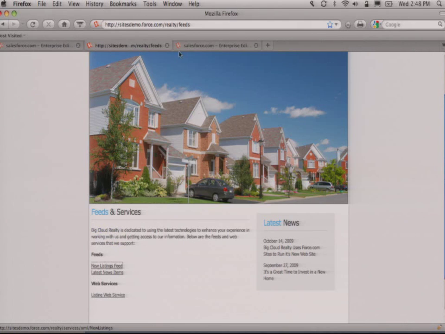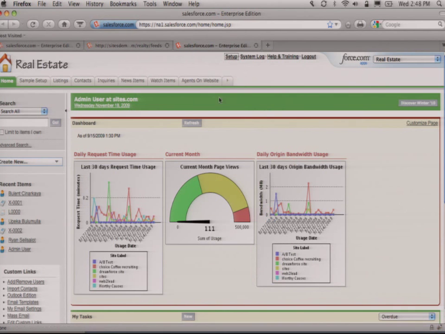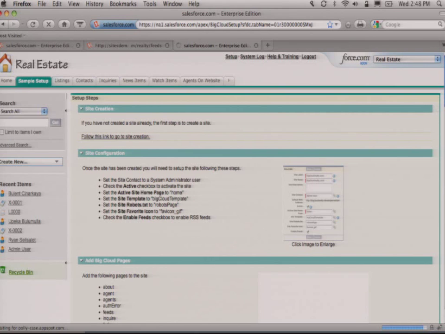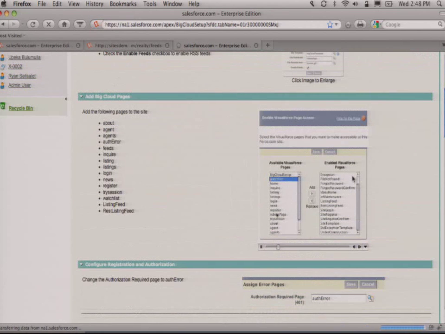Okay, so let's take a look at inside the org, how this website is getting the data. We created a custom application, meaning that we created our own objects to represent listings and the users, realtors, for this real estate website and those kinds of things. And by the way, when you install this package, you're going to see a tab called Sample Setup. And you're even going to see a little video on how to set this up in your demo org or developer org.